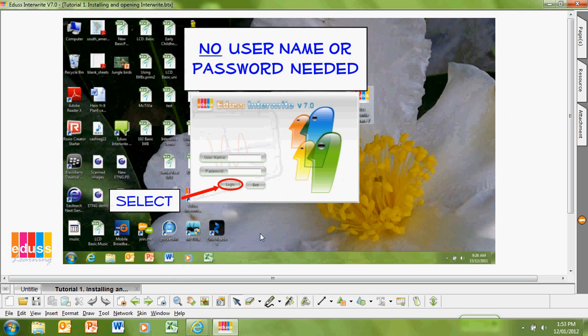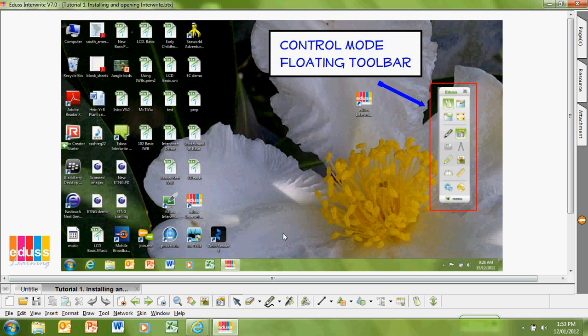Once you click on the Interwrite software icon, this window will appear. You don't need a username, you don't need a password. All you need to do is select the word login, and what will appear on your screen is this floating toolbar. The name of this is control mode, and the symbol for it is this computer mouse in the top left corner of the screen.